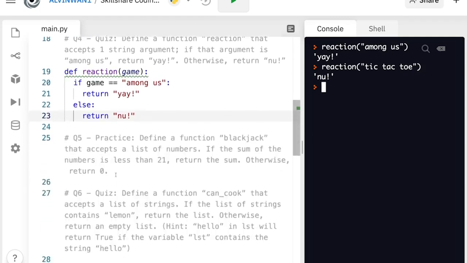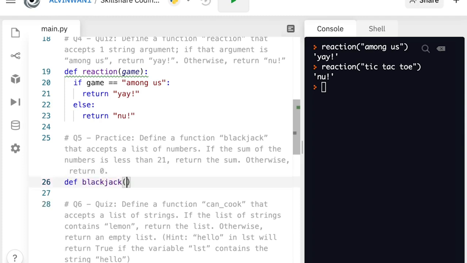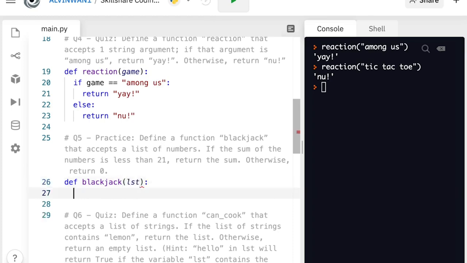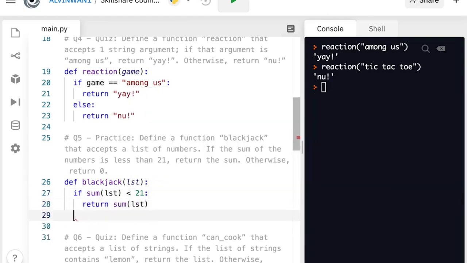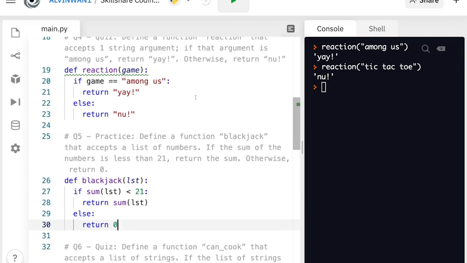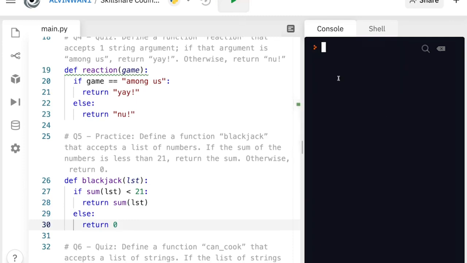Question 5, practice. Define a function blackjack that accepts a list of numbers. If the sum of the numbers is less than 21, return the sum. Otherwise, return 0. Give it a shot. And here's a solution. Define blackjack that accepts a list of numbers. We'll call this LST. If the sum of the numbers is less than 21, so if sum of the list is less than 21, return the sum. Otherwise, return 0. Hit run. We'll now try blackjack 20, 20. This should return 0 because it's greater than 21. And now we try 3, 4, 5, and this is less than 21, so we expect 12.